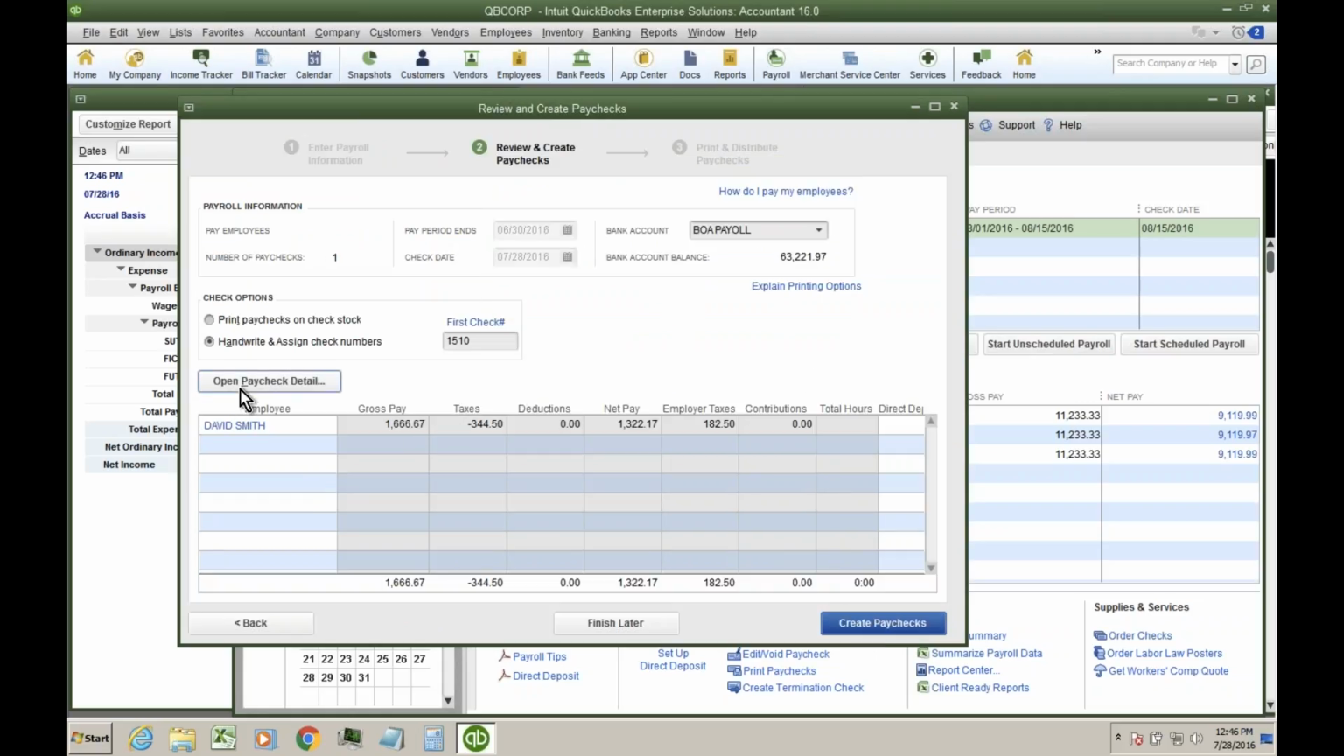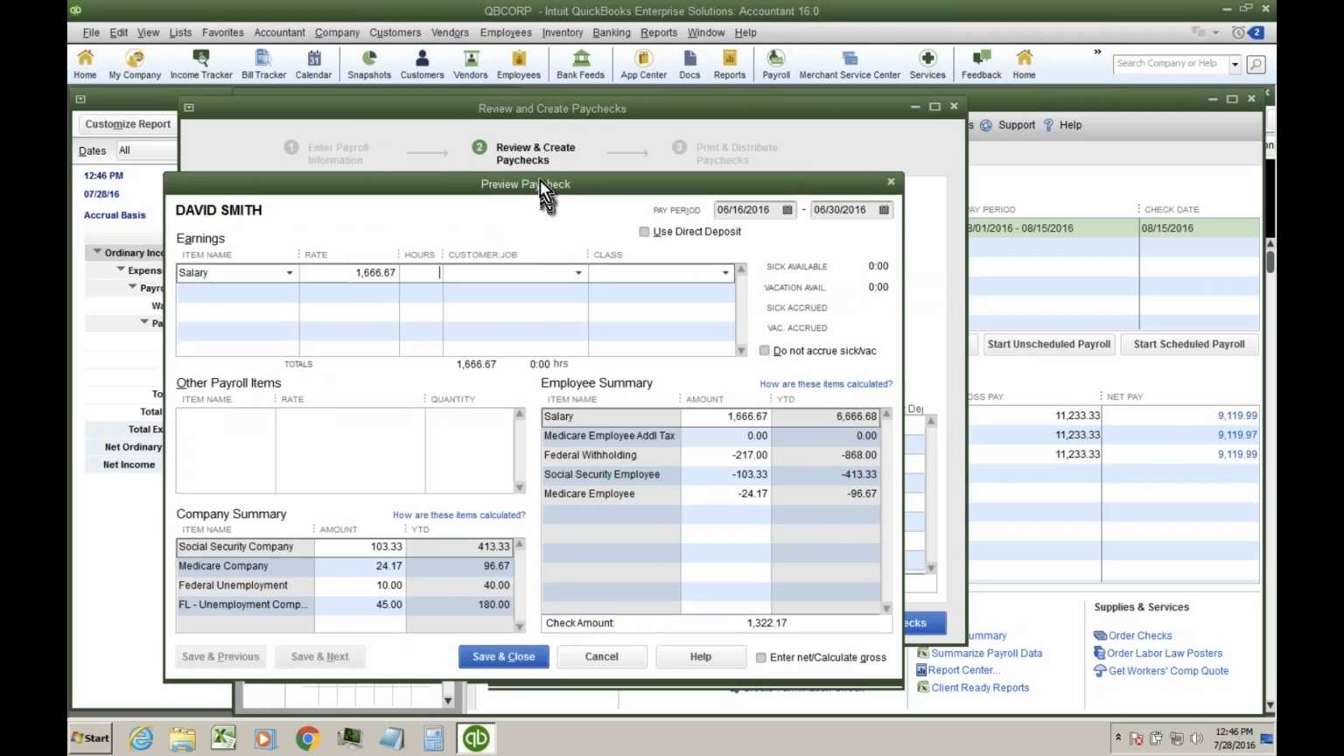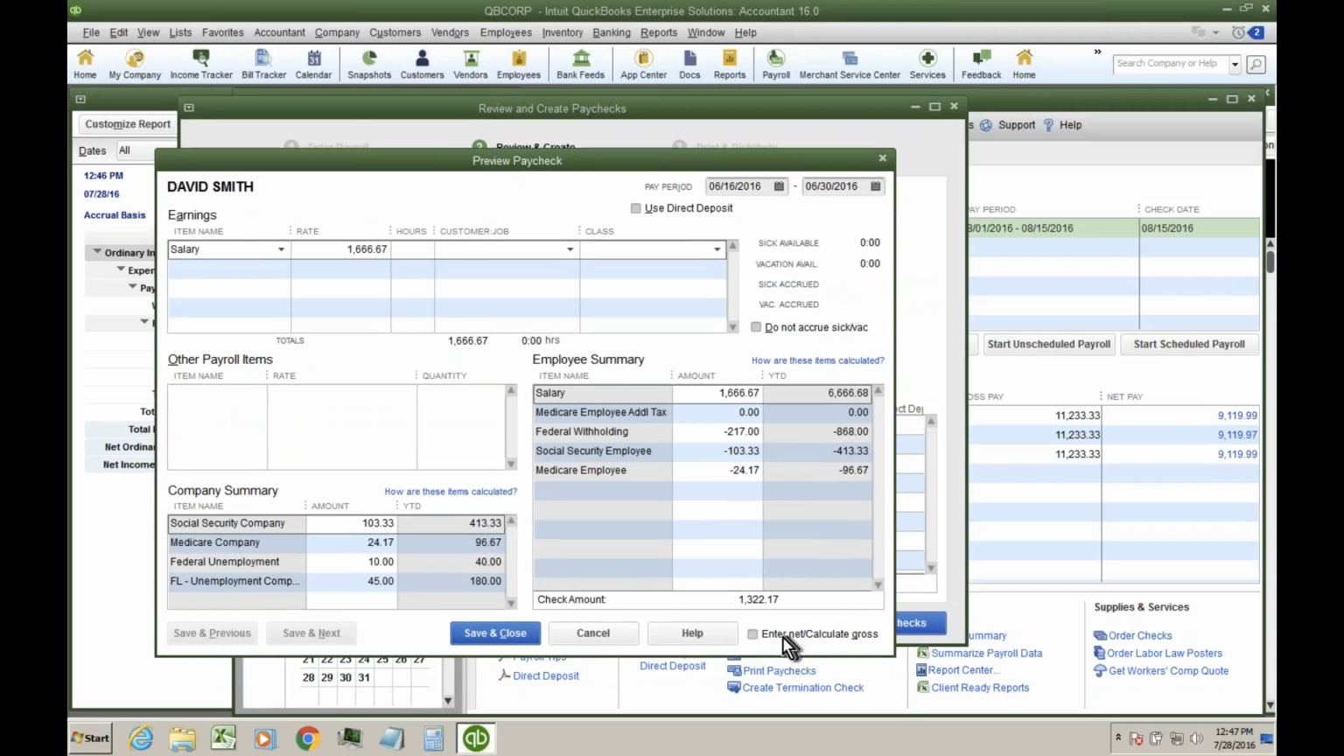Okay, and then we'll click on open paycheck detail. And you see here where it says enter net calculate gross. It's a really, really important one. So when you click there where it says enter net calculate gross, we're going to put here 500. I'm going to show you one of the ways you could do it. This is called the gross up technique.